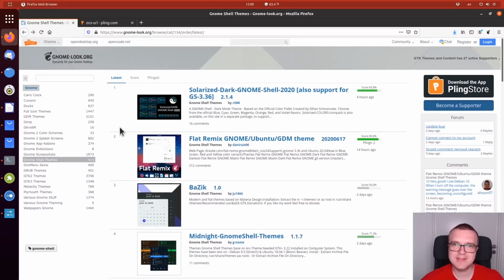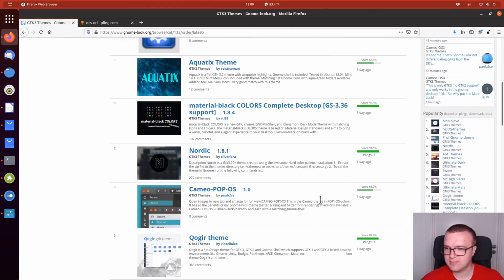And just to make this video complete, let me also show you how to install a GTK theme. You select GTK3 here. Again, let's have a look what's popular. Let's go with a Nordic theme.